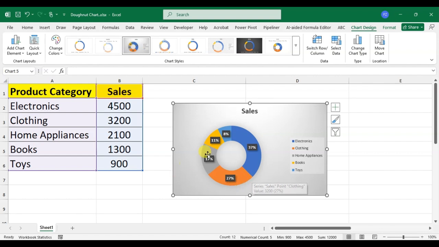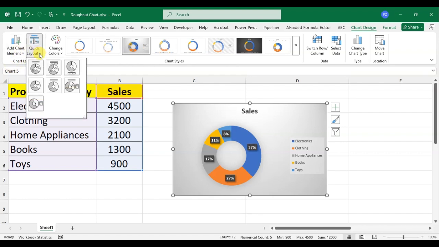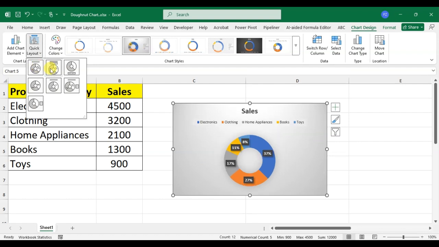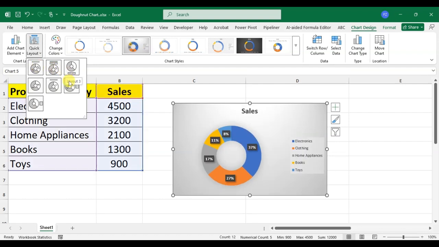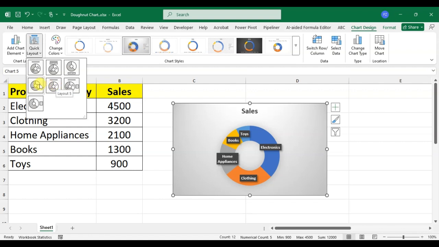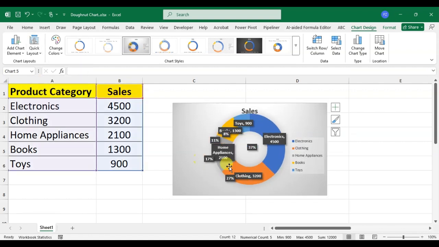Okay. If you want to change the layout, go to Chart Design. In Chart Layouts, the second option is Quick Layout. Just click on this drop-down arrow and keep the cursor on it, and you can see the layout preview showing. Just simply click on it to apply the layout. So you can see the layout is changed.